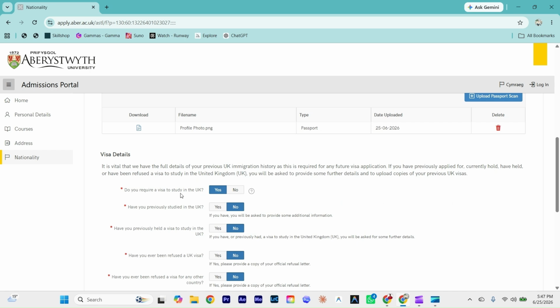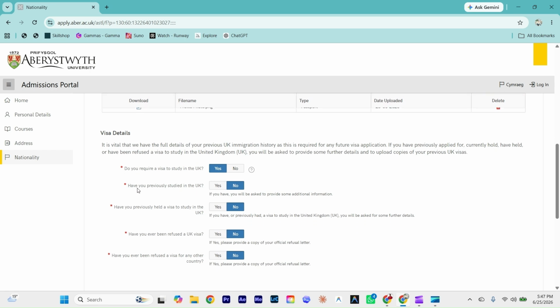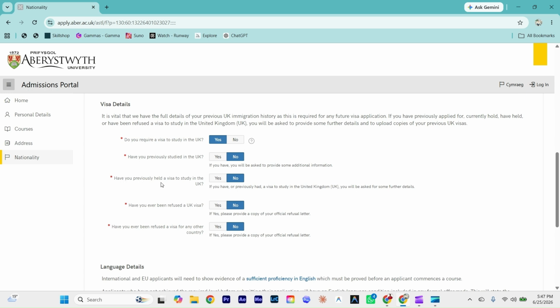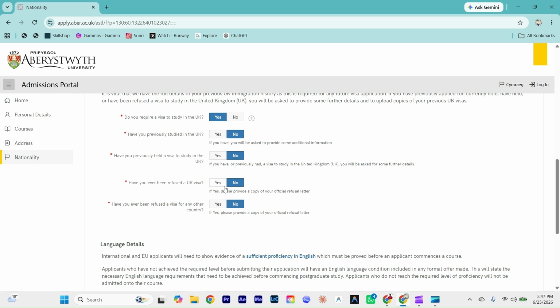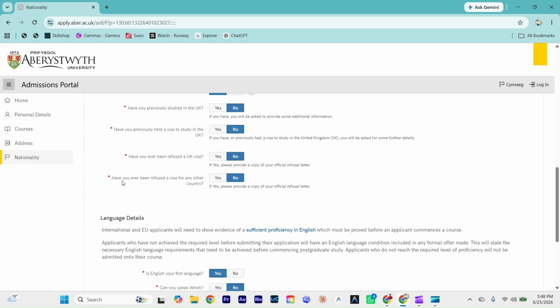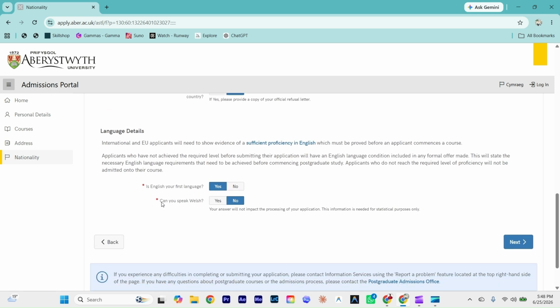Now, do you require a visa to study in UK? Yes, I need a visa. Have you previously studied in the UK? No, I haven't. Have you ever been refused a visa? UK visa? No. Have you ever been refused a visa for any other country? If you have been refused for any of these, you'll select yes or no depending on your situation.